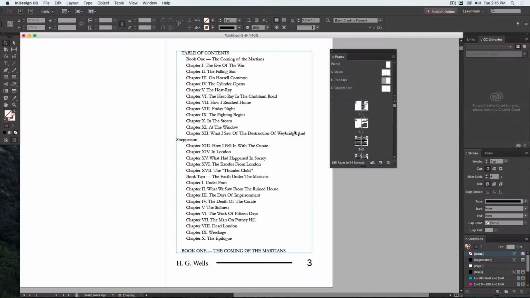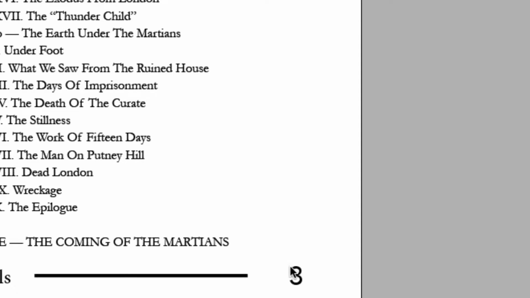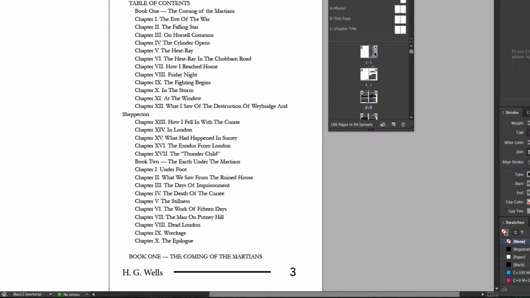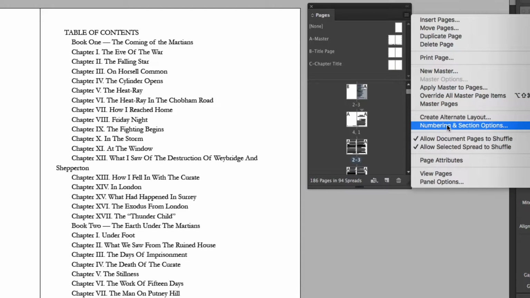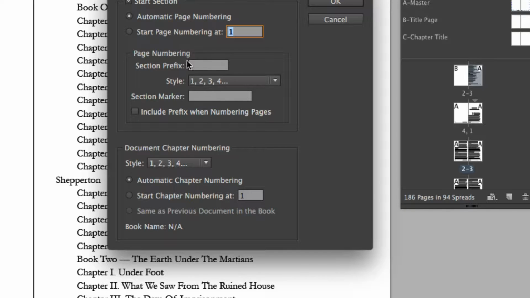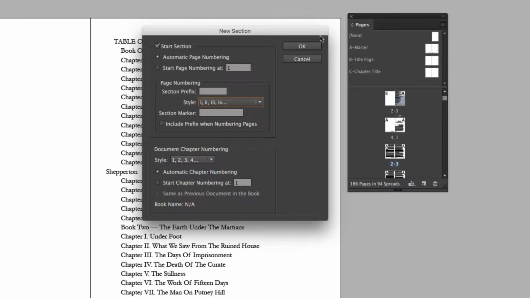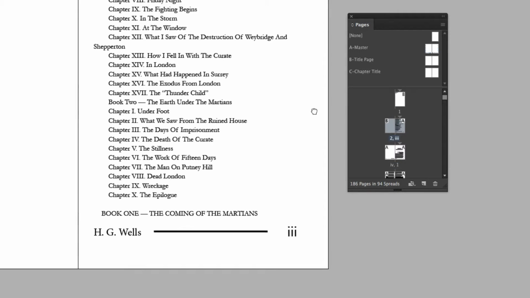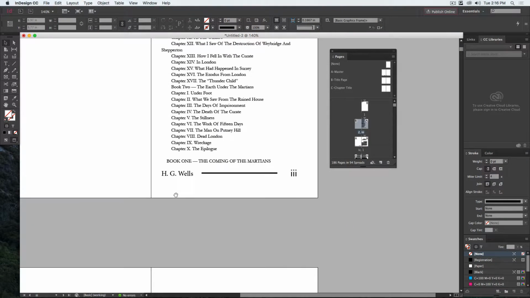Or if I wanted to have my table of contents be in Roman numerals, I would choose the table of contents page, open up my numbering and section options, and I could change their style, in this case, to uppercase Roman numerals or lowercase Roman numerals. You can see it'll start numbering that way. So you've got lots of options to play around with for those.